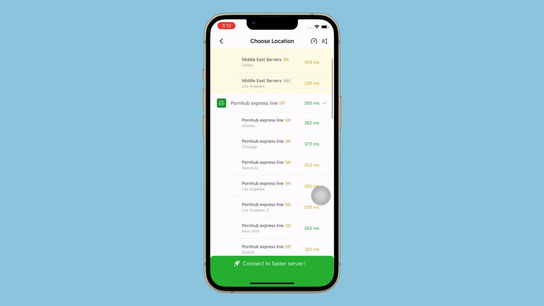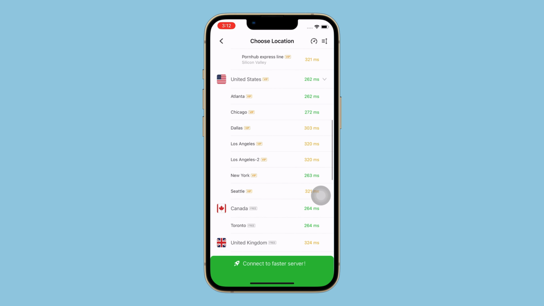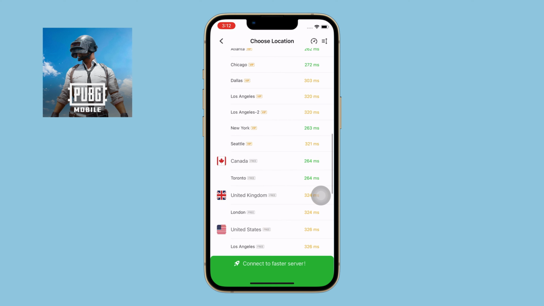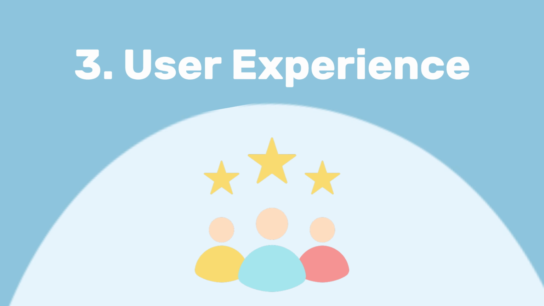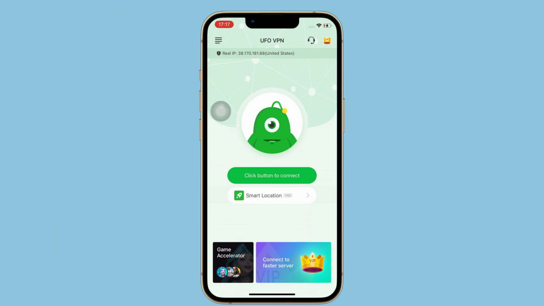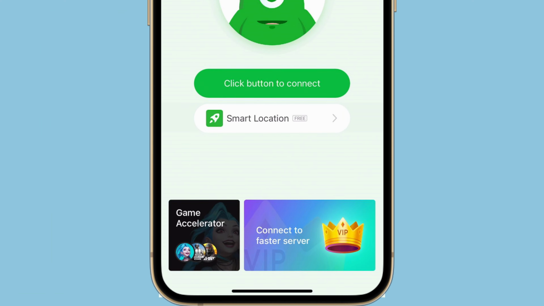UFO VPN provides more than 2,000 servers in 50 countries to help access your favorite games, streaming, or browsing. The last one is user experience. UFO VPN gives users a user-friendly interface and reliable customer support.